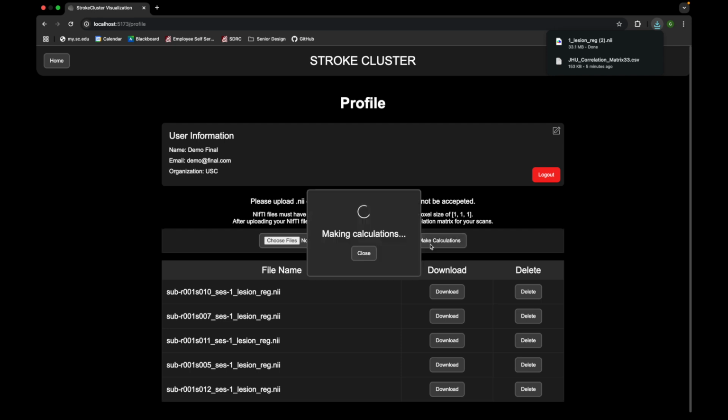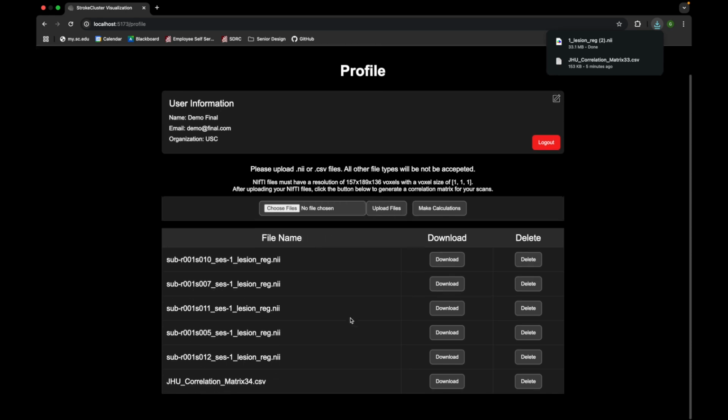And then if I come over here and hit make calculations, we're all good there. And it's going to make these calculations, and same with the file uploads. This may take a second. These calculations are pretty resource intensive, so it can take a second to run, essentially. All right, calculations are done. You can see we have our personal matrix right here.